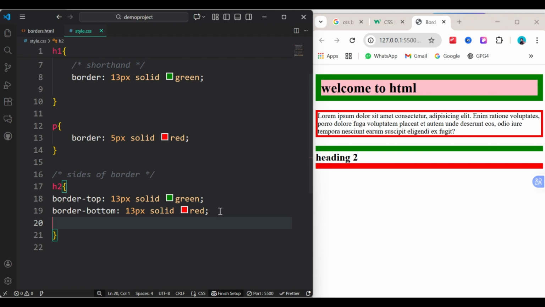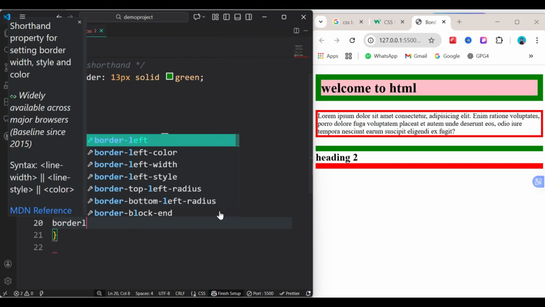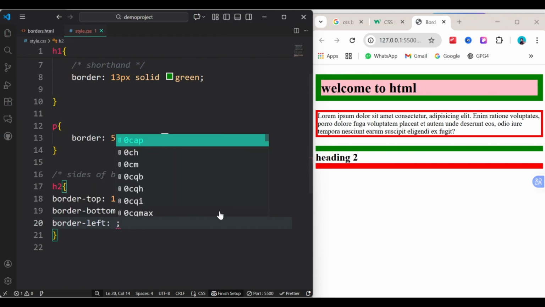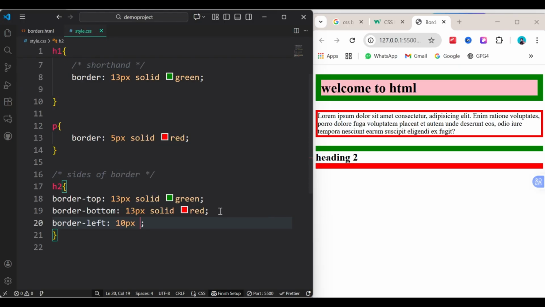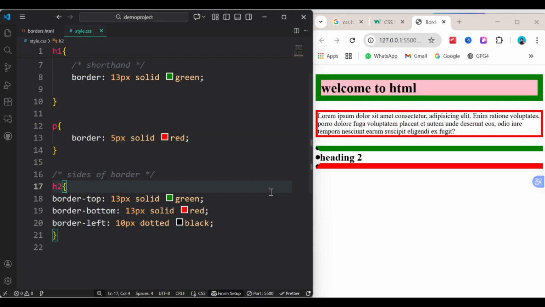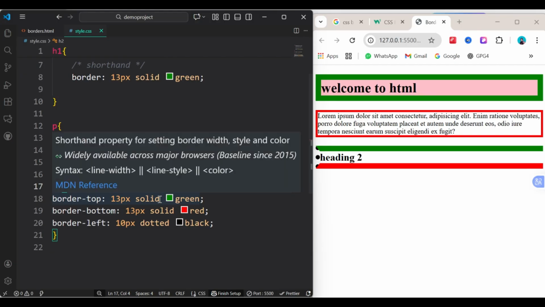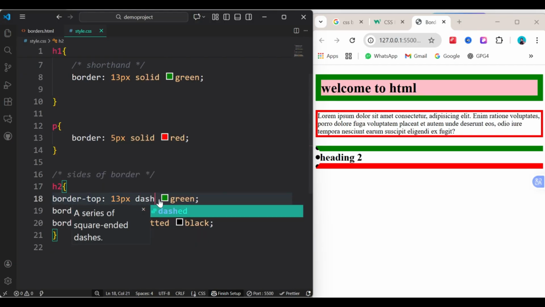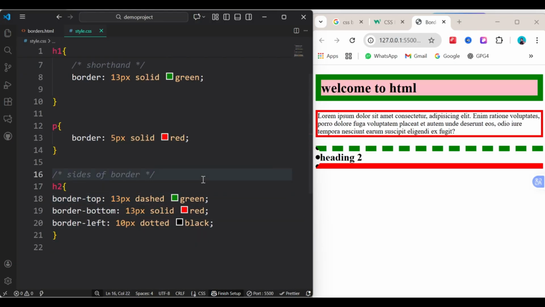Now apply the left border: 10 pixel, dotted, color is black. You can see a black border applied to the left, that is dotted. You can also change it to dashed. So the top border is dashed, the bottom border is red and solid, and the left border is dotted.